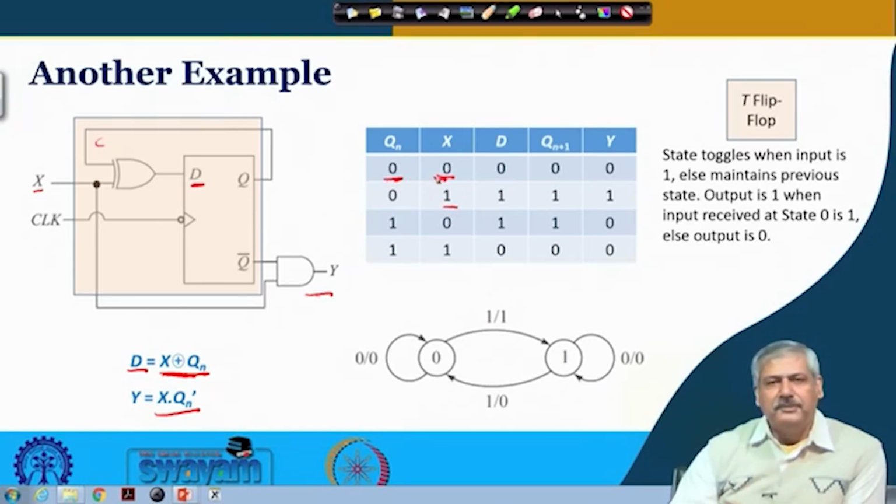So if the input is 0, then 0 XOR 0 is 0, which goes to the D flip-flop. Whatever is the input, that will go as the output, so this makes it 0. But if the input was 1, 0 XOR 1 is 1, the next value would have been 1. And at that time, since X Qn bar is the final output, X is 1 and Qn bar is 1, so the output is 1.